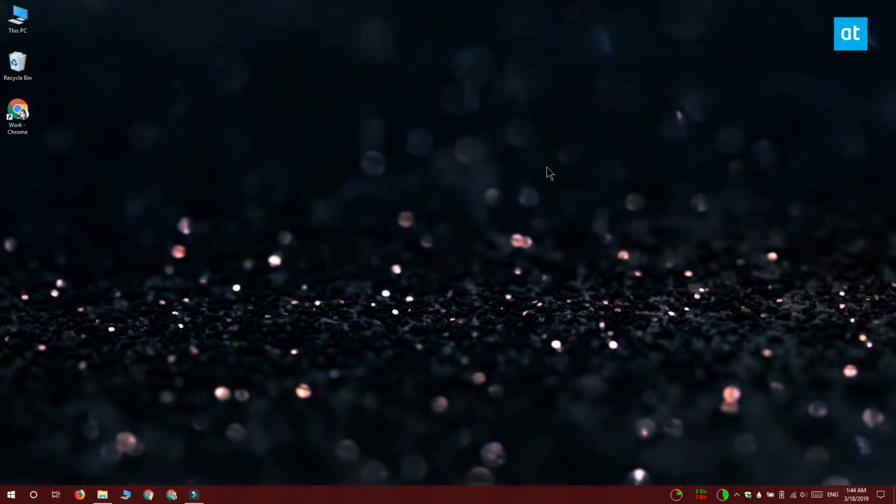I'm going to show you how you can launch a Windows app with a keyboard shortcut. The process is a bit different if you're trying to launch a Windows desktop app than it is for a Universal Windows Platform app. I'm going to start with the desktop apps first.